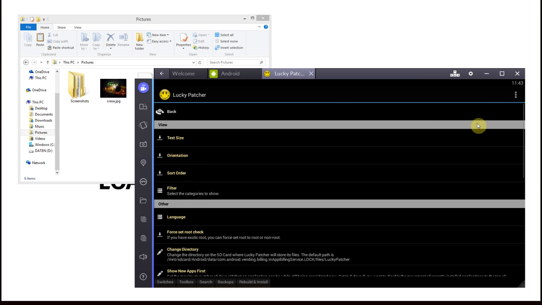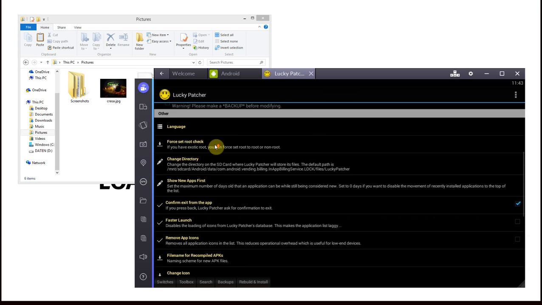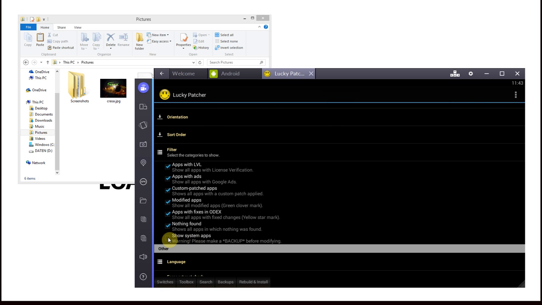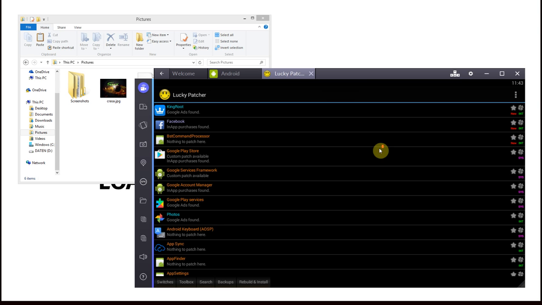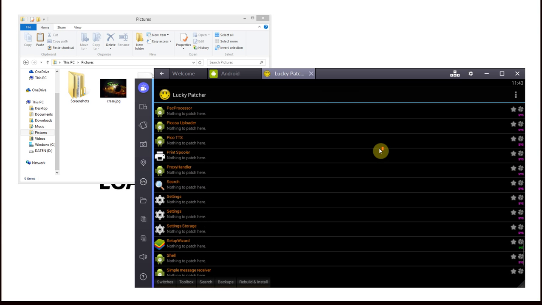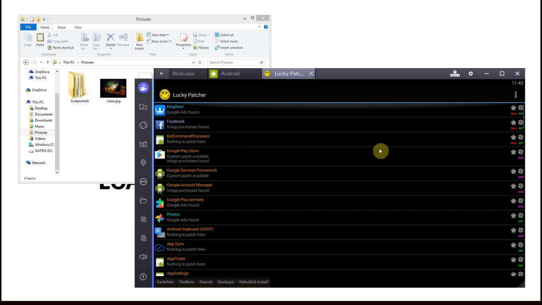Settings. Now what you're going to want to do is go to filter, and you're going to want to show system apps, because by default it doesn't show those, which is a little bit annoying. Doesn't really matter. Escape out of there. Good. Now it's going to show you a lot more apps, everything that you have on your device, which is what we want.